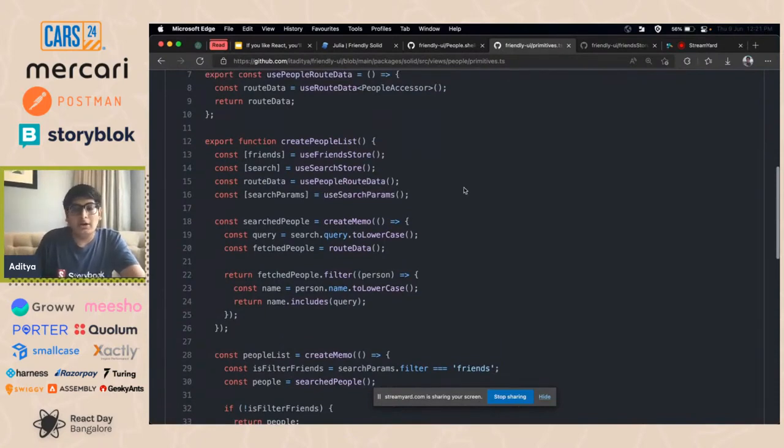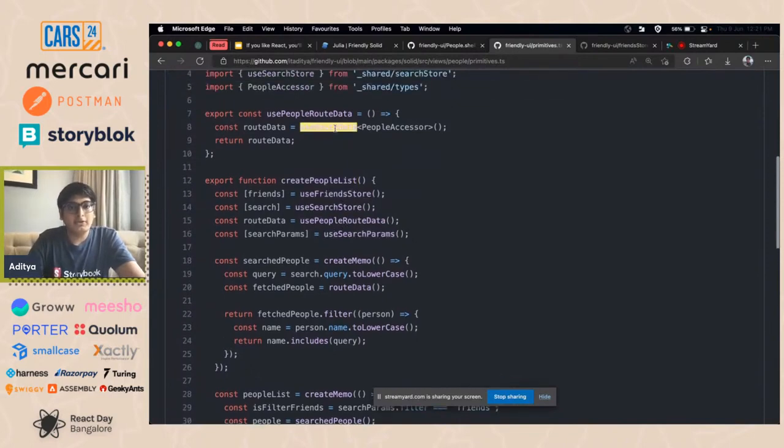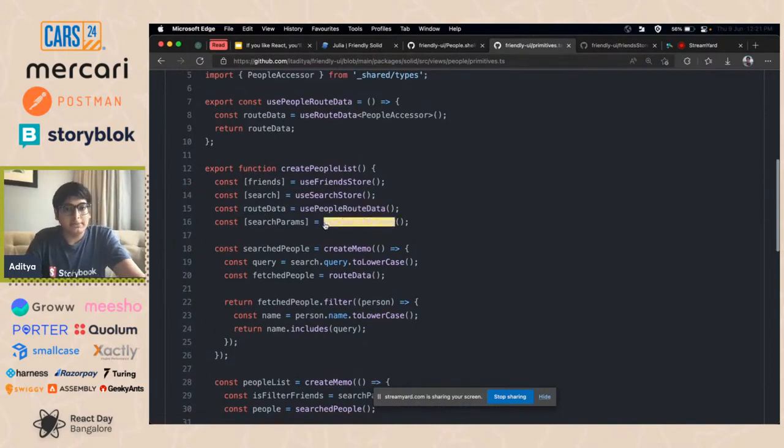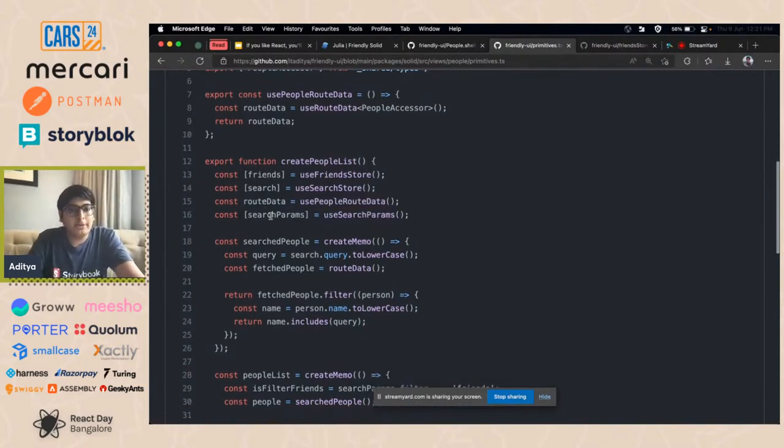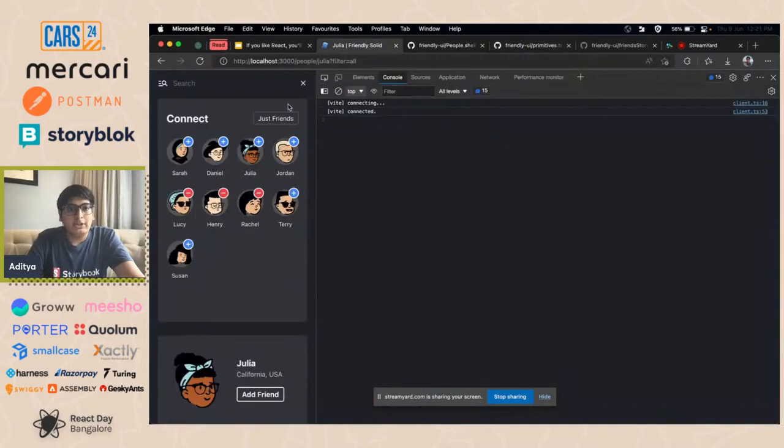Now notice that route data, since we are using suspense and nested routing, Solid app router also gives us the loader pattern, which is common in React Router 3 and Remix. So when this create people list is called, the data is already available to us. So we just call this use route data hook, and it gives us the route data. It is not like an async operation, it gives us data immediately. So now we have the data as well, and we want the search param so that we know whether just friends is on or off.